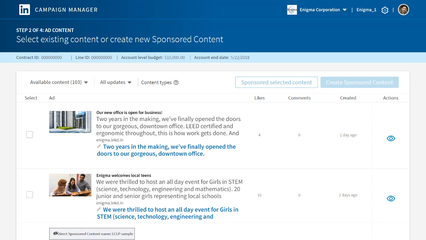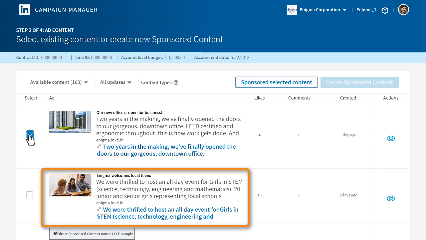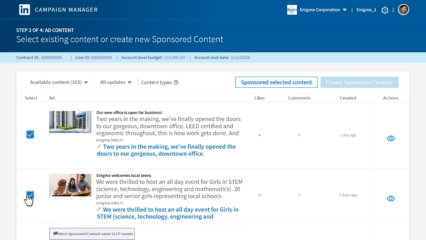So from the list of content, I'll select this update, which links to an article about amenities in our fancy new downtown office, and this one, which links to a video of one of our many community outreach events. By selecting multiple updates here, you'll have more content displayed to your target audience. I'll click Sponsor Selected Content to continue.